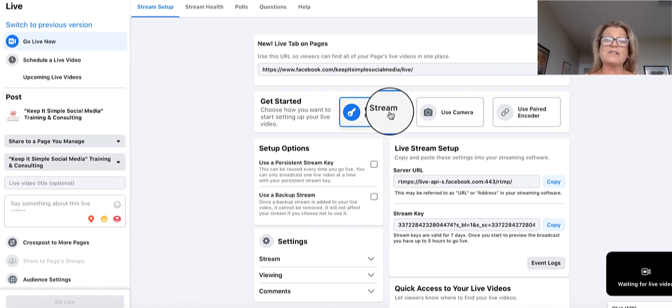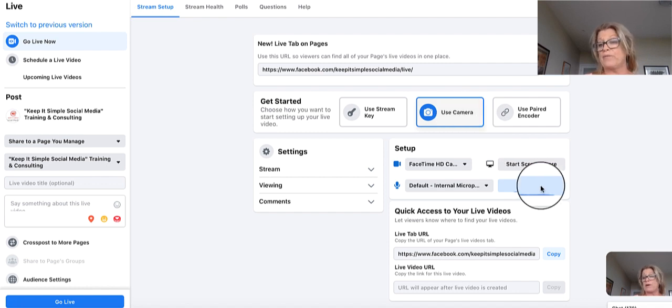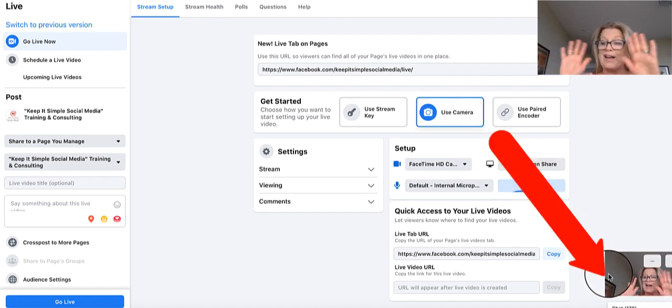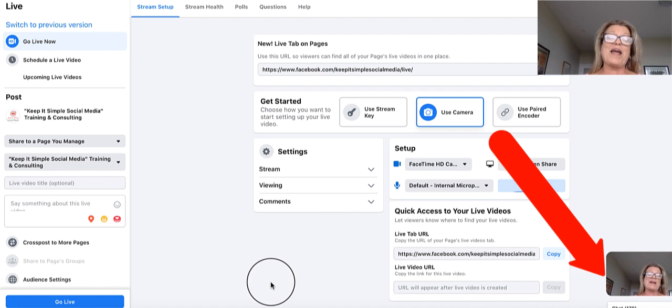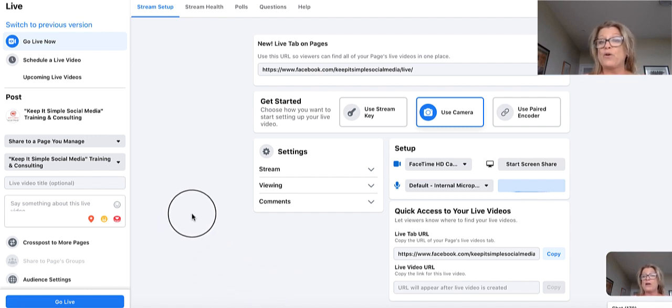So using the stream key is not what we want to do. We actually want to use our camera. So when we click on use the camera, if you look to the bottom right hand side, you will see that my camera is enabled. If you have not enabled Facebook to use your camera or your mic, you will have to let Facebook go ahead and use your mic and camera, and then your camera will turn on just like mine did.